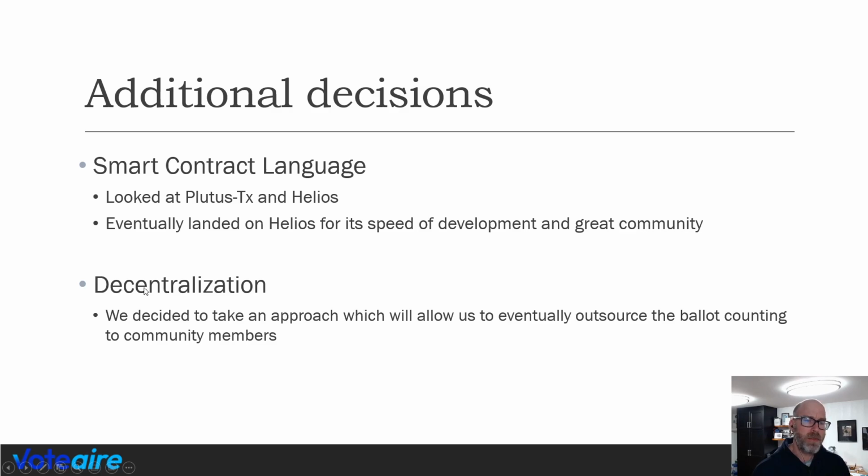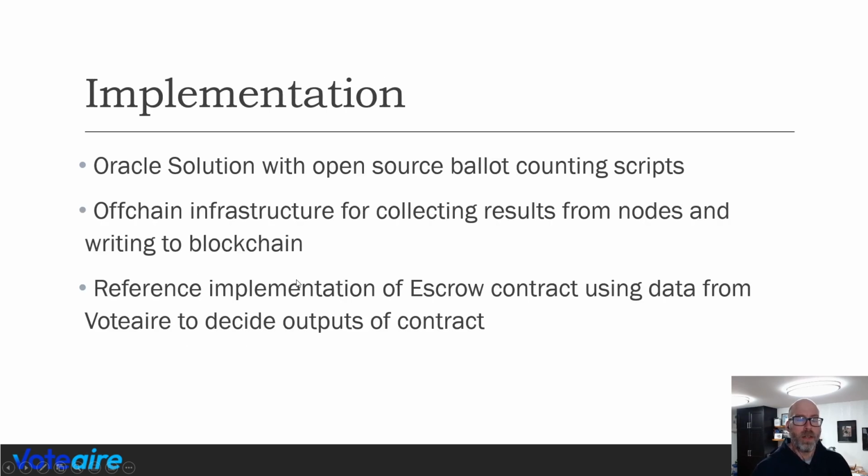And also on the decentralization side, we eventually decided to take an approach which will allow us to eventually outsource the ballot counting to community members, because we thought this would be important long term. So implementation-wise, we created an Oracle solution with open source ballot counting scripts, off-chain infrastructure for collecting the results from these nodes and writing to the blockchain, and also a reference implementation of an escrow contract using data from Voteaire to decide the outputs of the contract, so where some funds should go.